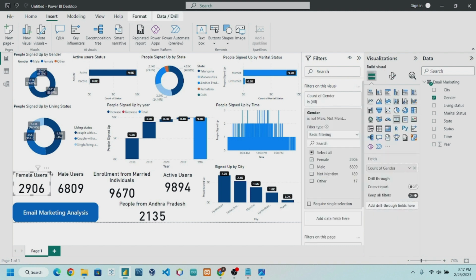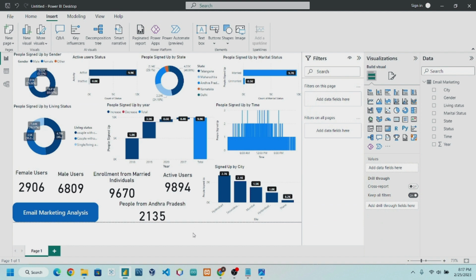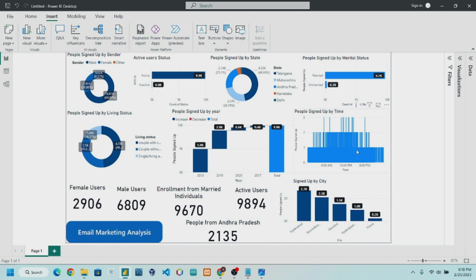Awesome, awesome. Now it looks great. This is our final dashboard. So thank you guys.